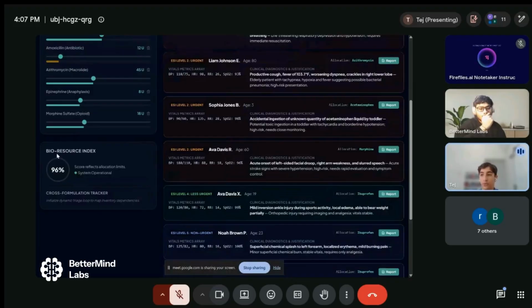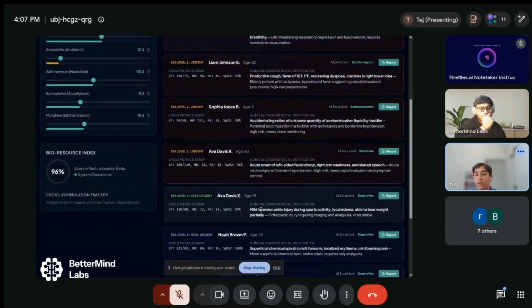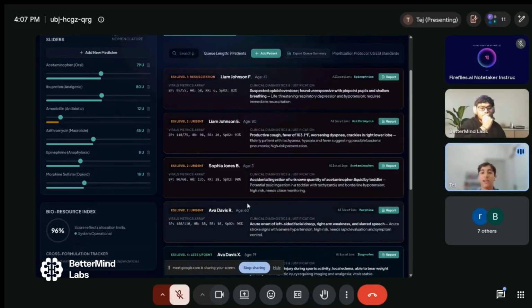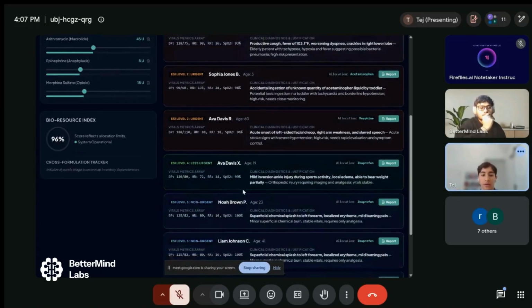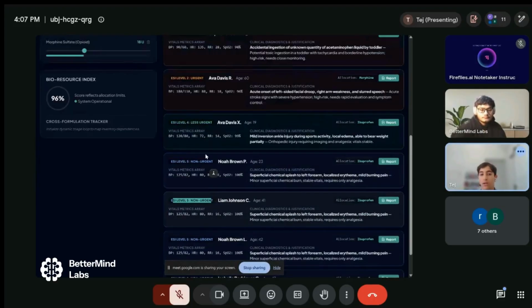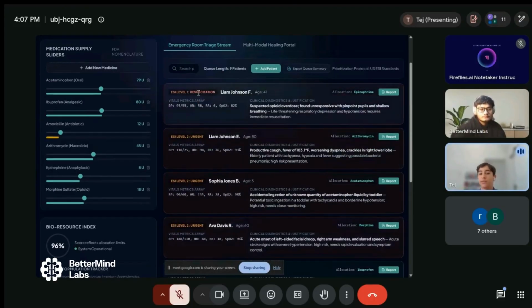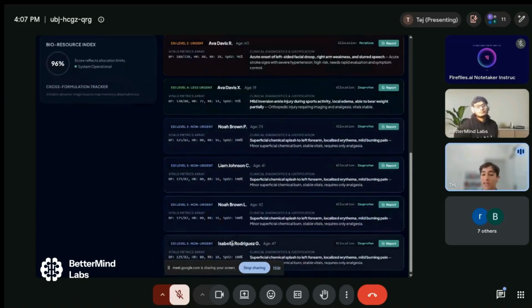And here's our bioresource index that shows how the workflow is going and how the patients are being organized. Here are the different levels: non-urgent, less urgent, urgent, and resuscitation, which is the most urgent. Our website helps prioritize doctors and nurses on what needs priority and what needs to go first, and what can wait a little longer. That helps allocate medicines and resources, and helps run the emergency room more efficiently.